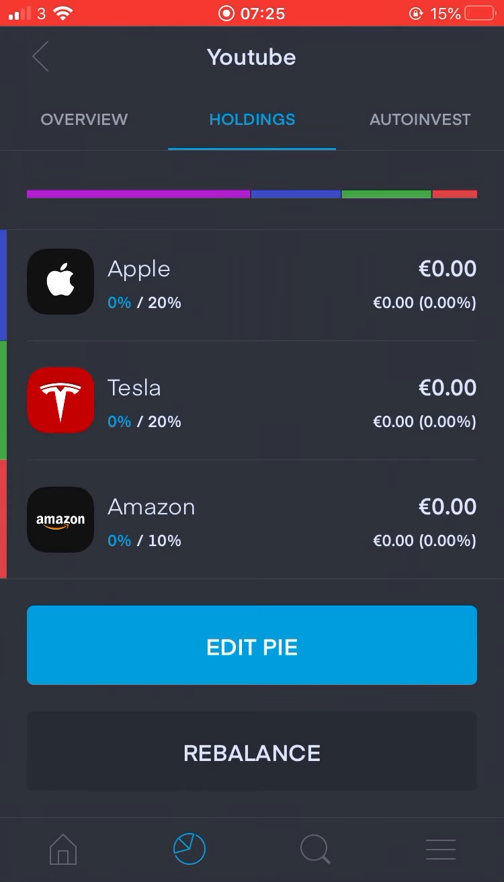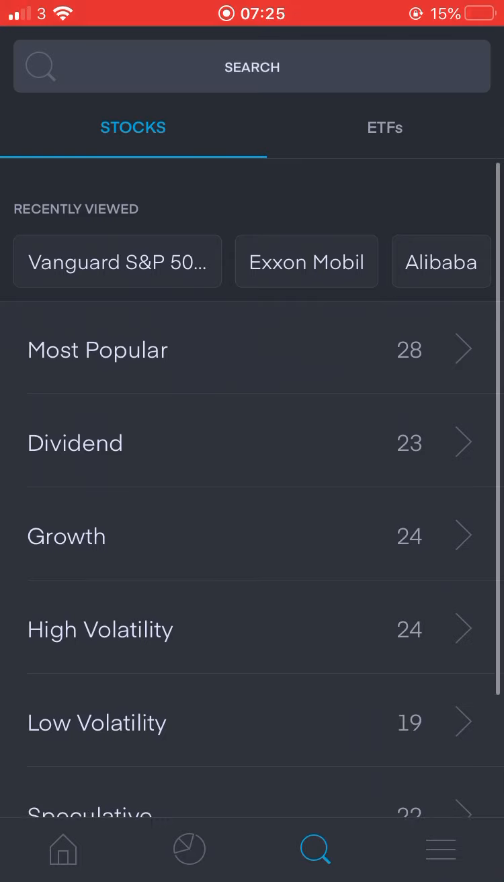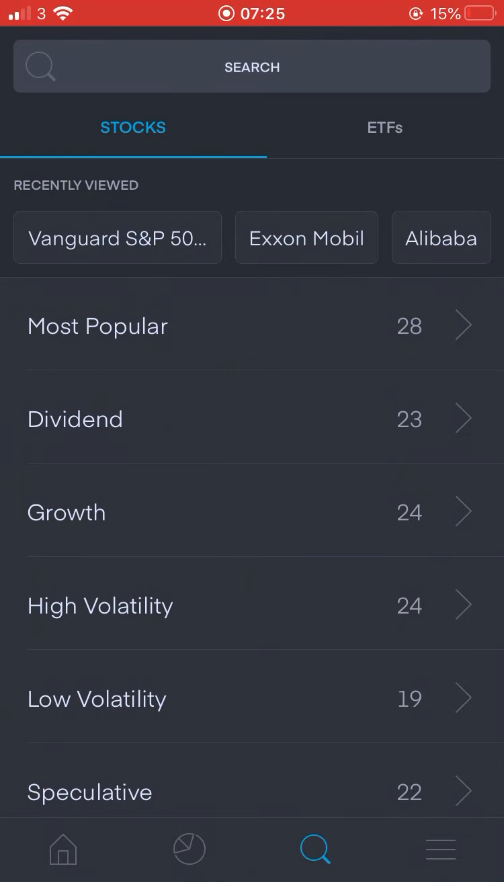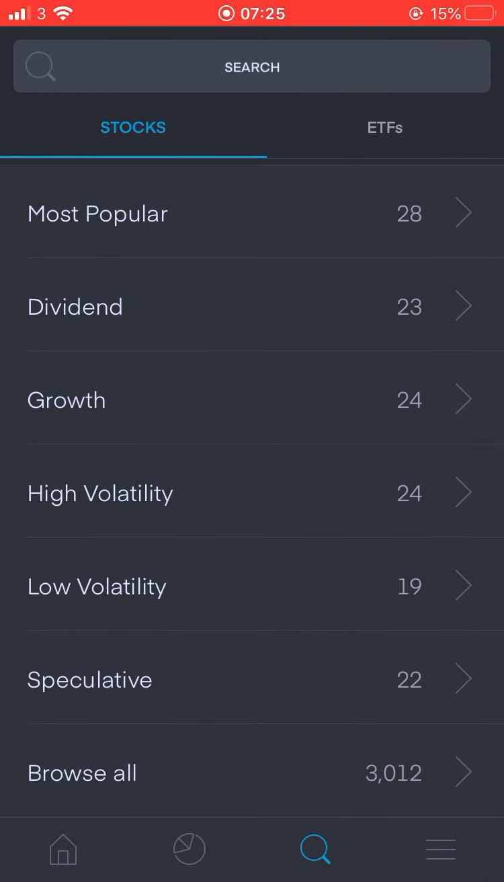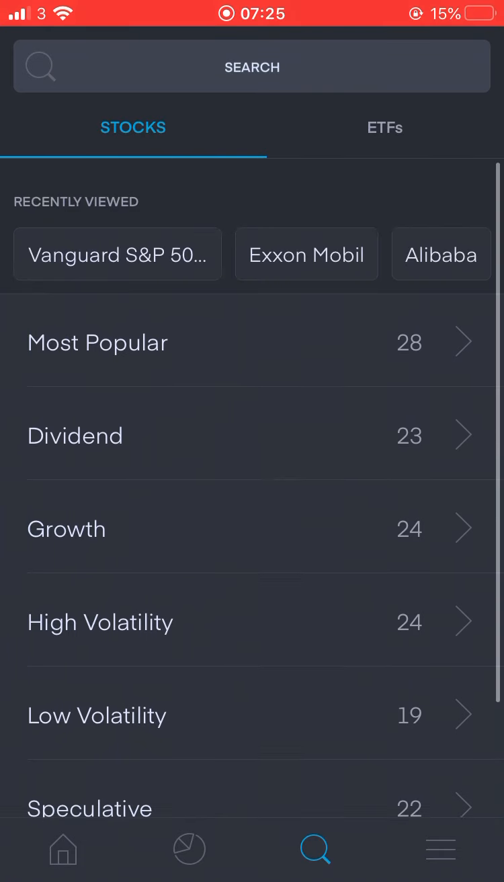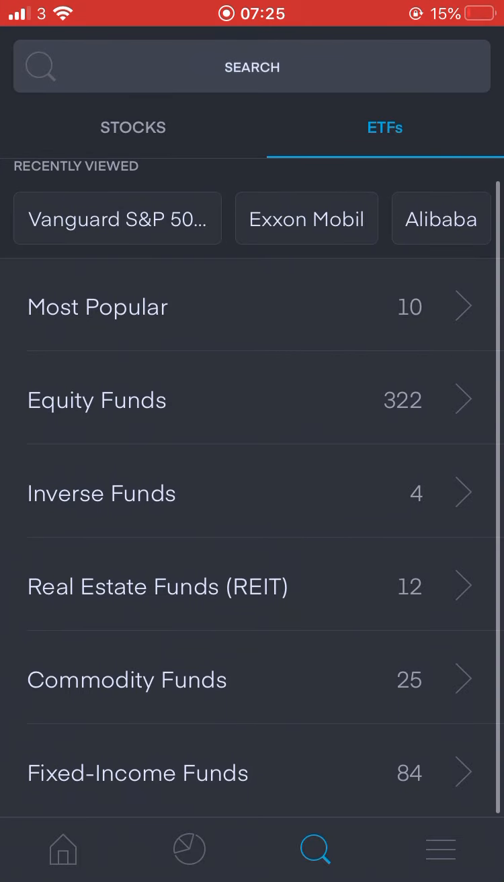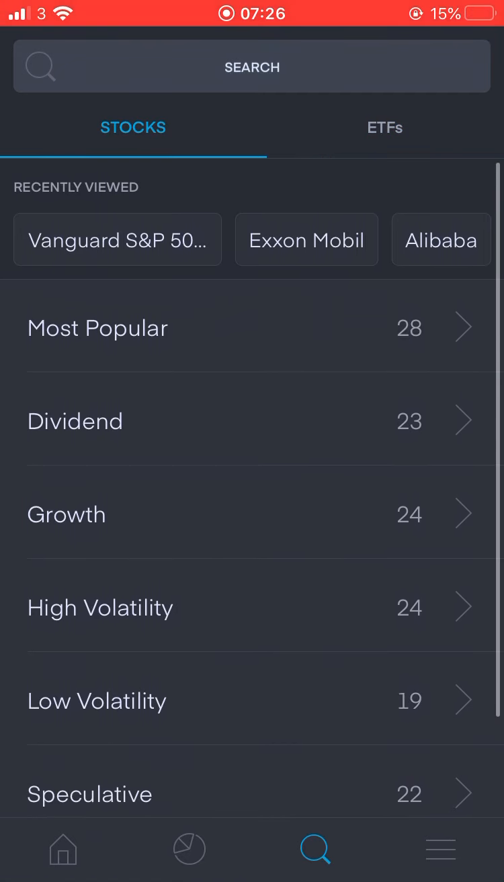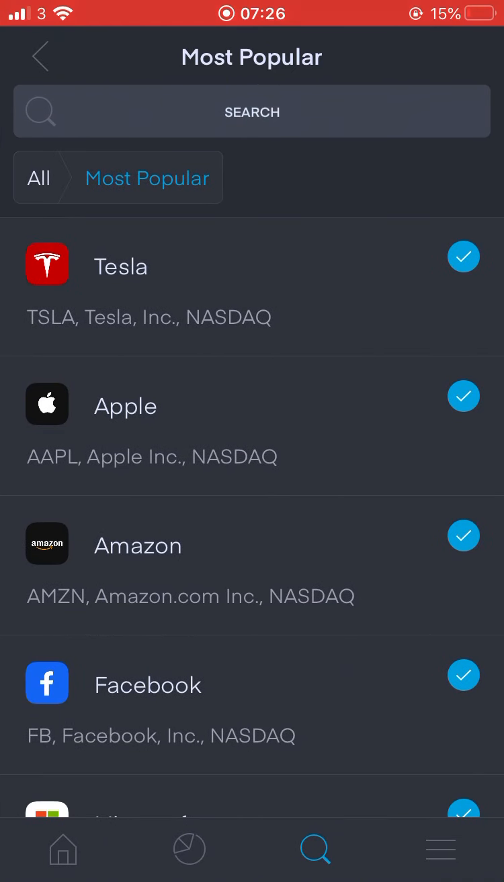So the next tab would be the search tab. When going into the search tab, you have the options of stocks and ETFs. In the stock section, you have the most popular, dividends, growth, highly volatile, low volatility, speculative, and you can browse all. In the ETFs, you have the most popular, equity funds, inverse funds, the rates, the commodity funds, and the fixed income funds. So in the stocks, you could go into the most popular, for example, so Tesla and the Apples.